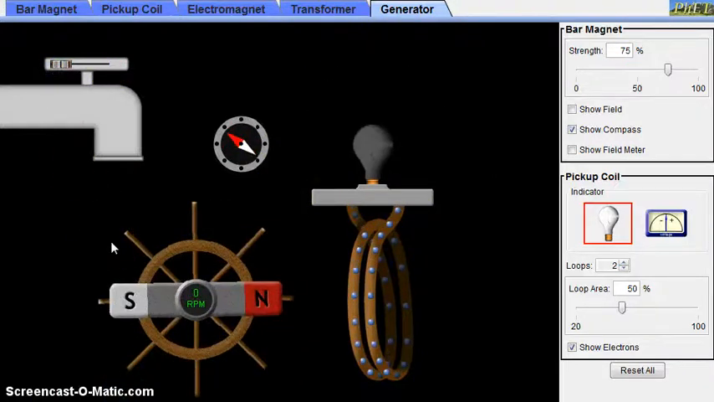So a quick recap. A change in magnetic flux through a loop will induce EMF, and EMF is proportional to the rate of change of magnetic flux.